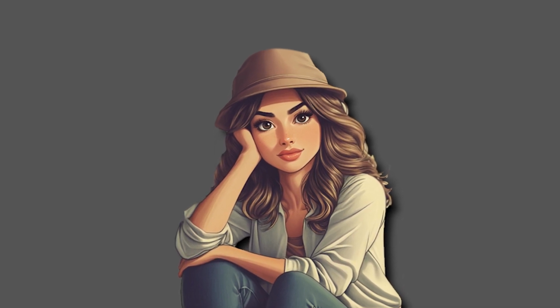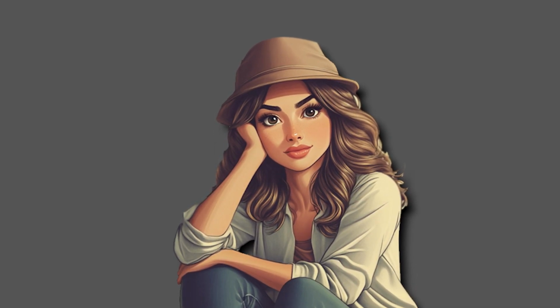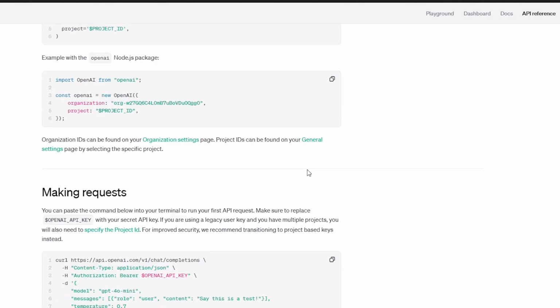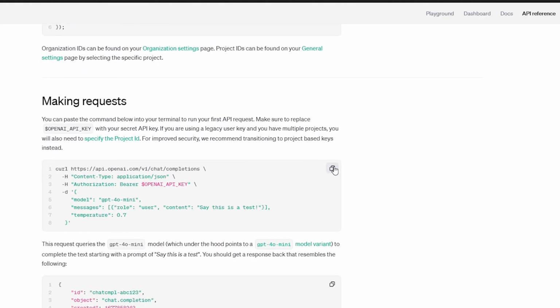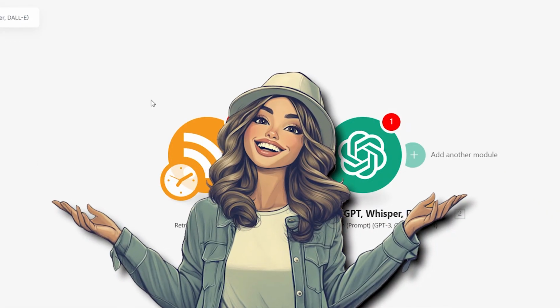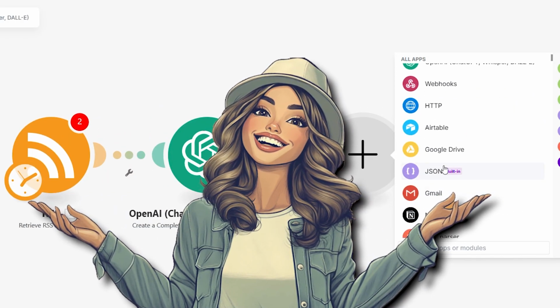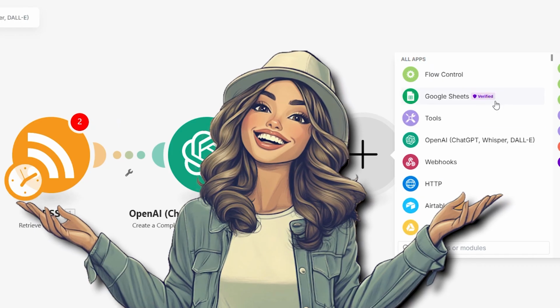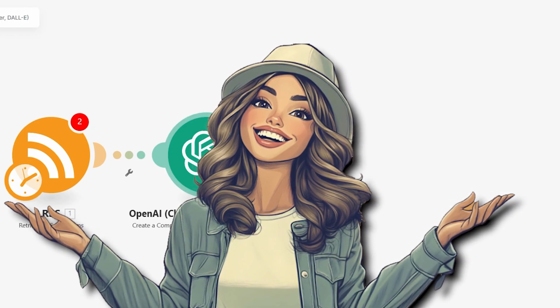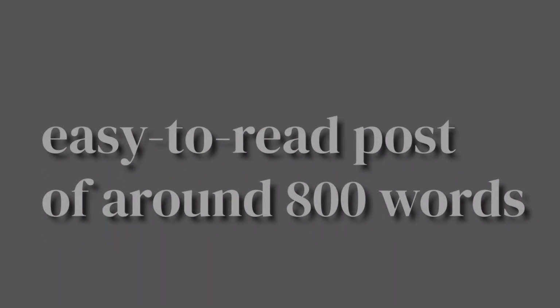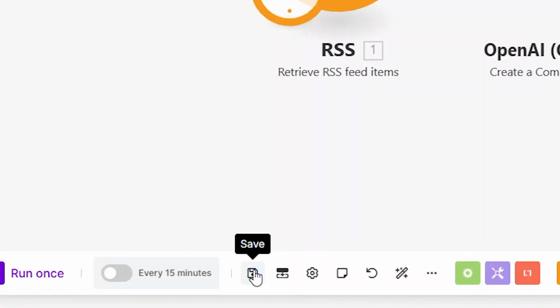Next, connect Make.com to OpenAI's API. Head over to OpenAI and generate an API key. Use this key to link ChatGPT to Make.com. Now, add a module to process the article text. Create a custom prompt instructing ChatGPT to write an SEO-optimized blog post based on the article's content and include specific parameters, like tone, word count, and keywords. For example, you might instruct it to create a friendly, easy-to-read post of around 800 words. Save your scenario, and your Autoblog system is ready to start writing.